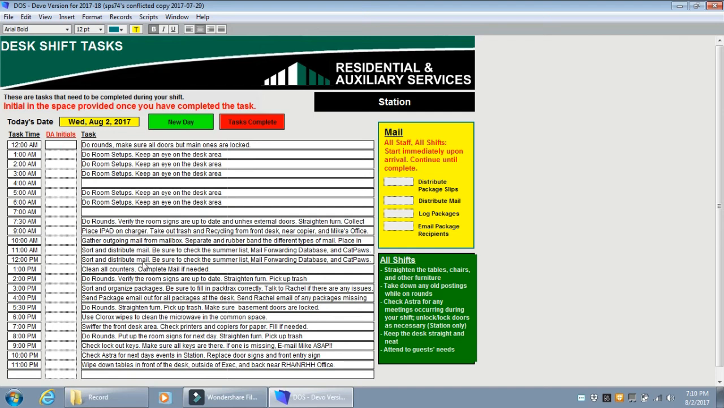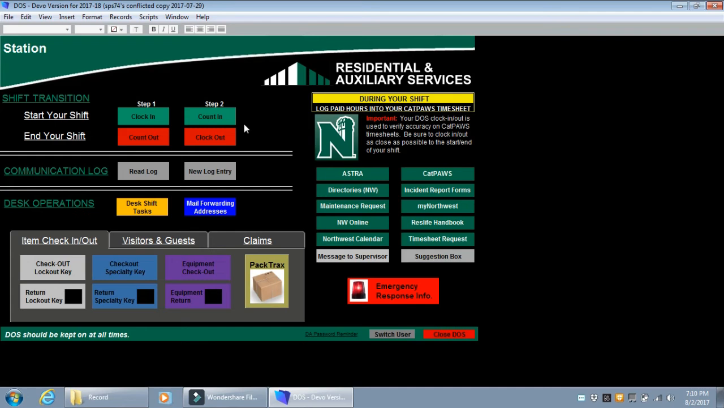But as you make your way through the day, you'll look down through to see what your responsibilities are. So we'll say it's 7 p.m. You'll just add your initials in as you do stuff during your shift, and once you're done, click Tasks Complete, and that will move you back to the start screen. That pretty much concludes your check-in.